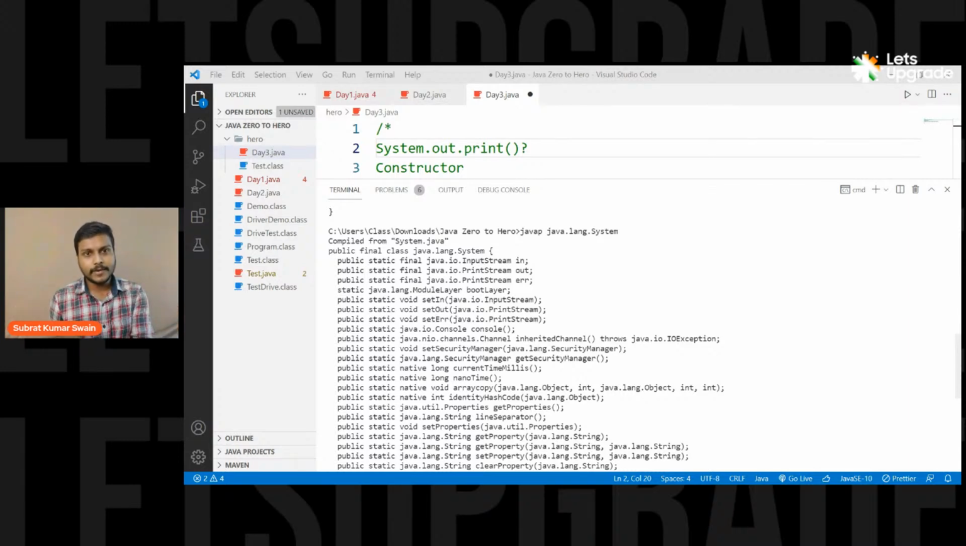So print and println methods are non-static methods of the PrintStream class. So we need an object of the PrintStream class to access print and println. And when we check the System class, inside the System class there is an object of the PrintStream class named out. So by using this out, I can call print and println, like out.print or out.println.